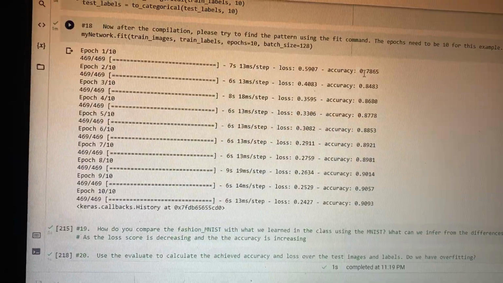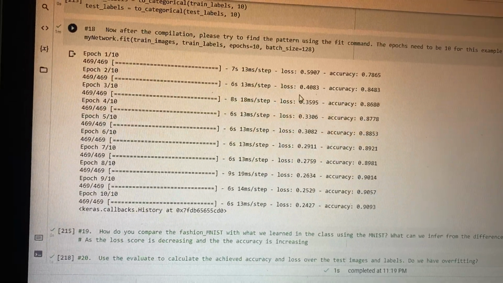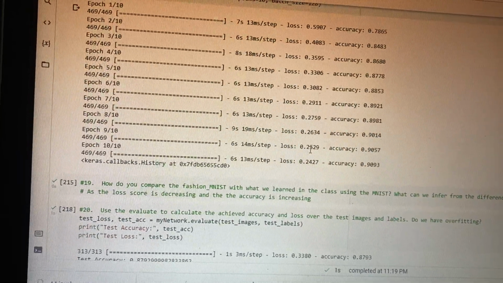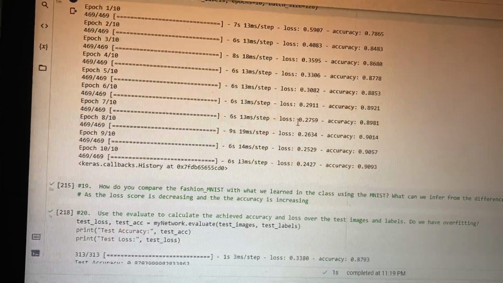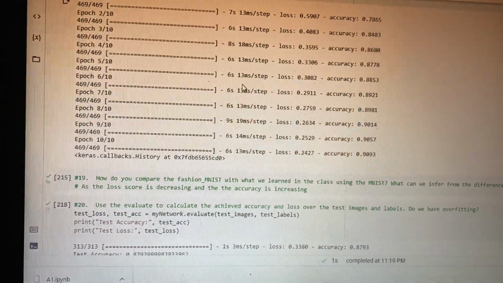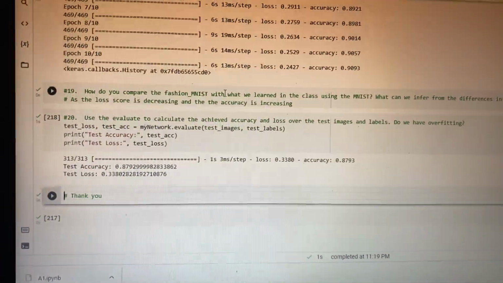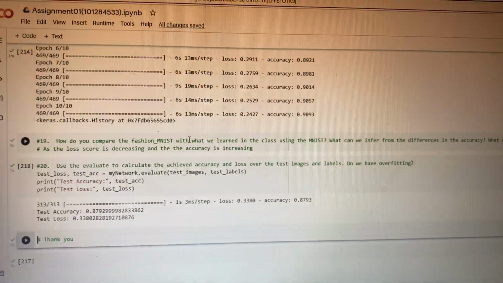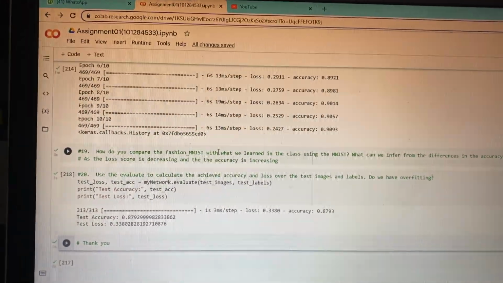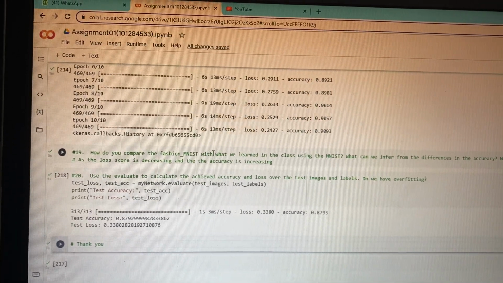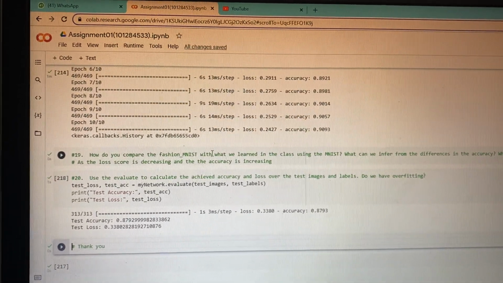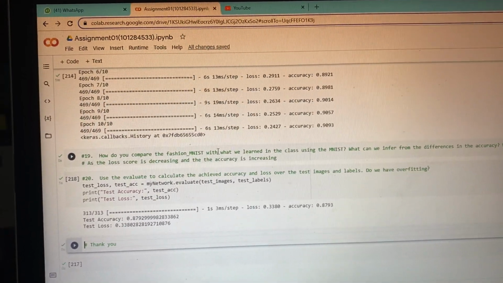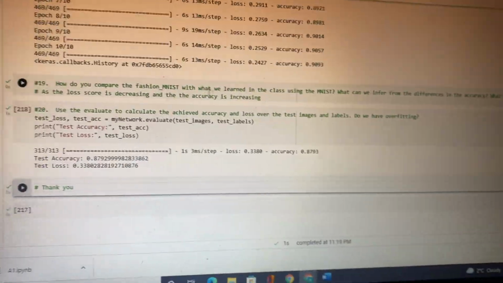Here the accuracy score is constantly increasing as the loss score is constantly decreasing. So here we can see it clearly showing that the accuracy is increasing as the loss score is decreasing. Next one, we have how do you compare the Fashion MNIST with what we learned in the class. As the loss score is decreasing by the 10th epoch, the accuracy is increasing. The accuracy is higher compared to the Fashion MNIST data, which has more complex images. So yeah, that's the answer for that question.